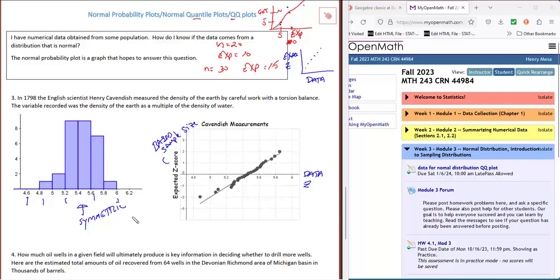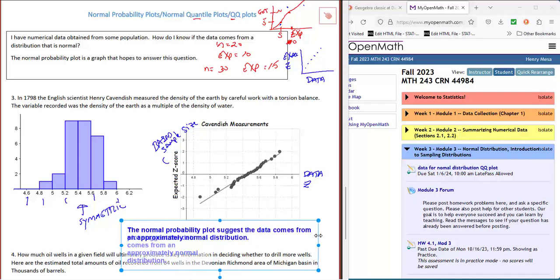So what this tells me is the following. The interpretation of this would be, the normal probability plot suggests the data comes from an approximately normal distribution. And I say approximately because really no data is exactly normal. But when I say approximately normal, that is a code word for saying that it's so close that for practical purposes, we can assume that it is.